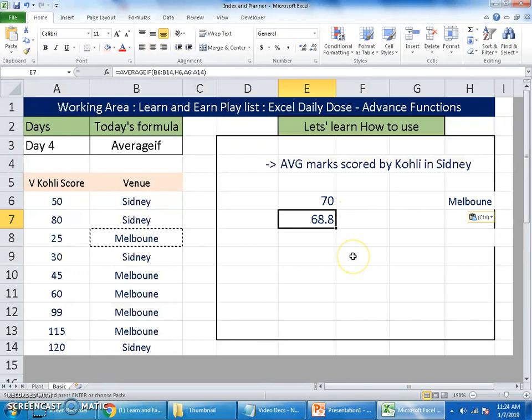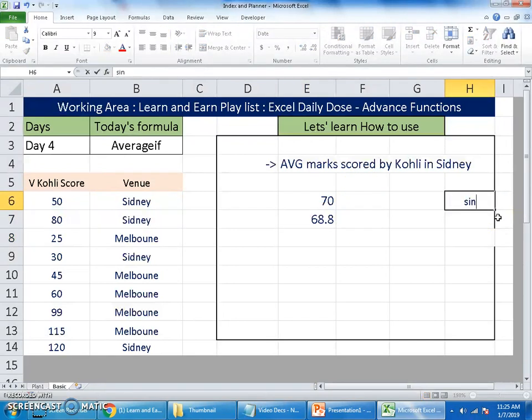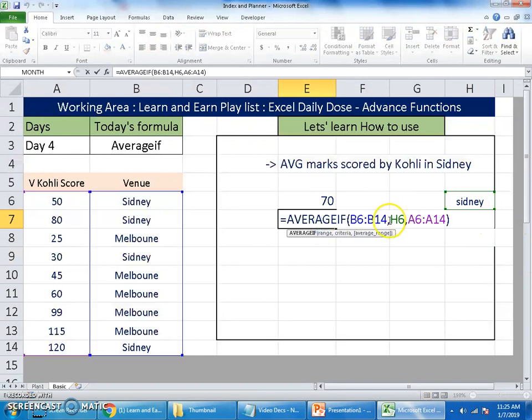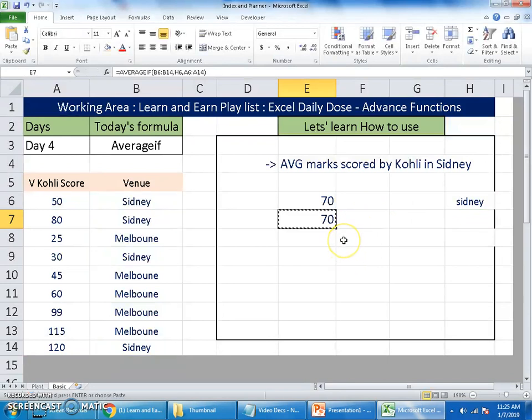There we go, 68.8. Referencing a cell is much better than using text strings, because if I would like to quickly know what is there in Sydney, I can just change the cell value and you get the answer, right? So get used to referencing cells always. Also, let me tell you an important concept when it comes to formulas.